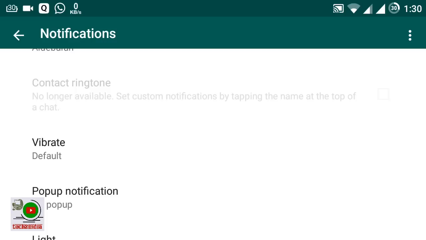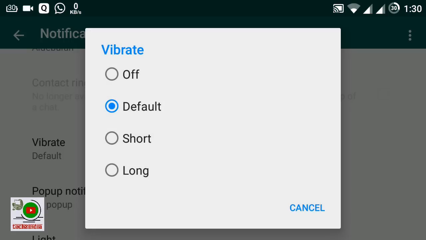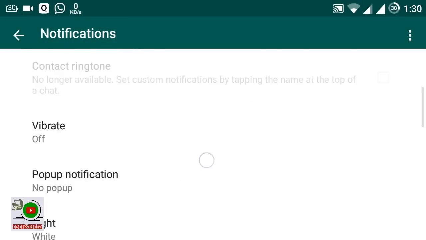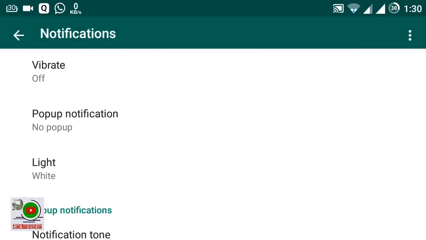The next option is vibrate. If you want to turn on this vibrate option, then you can choose any of those options, but I don't want to vibrate. I choose off. This is the pop-up notification.